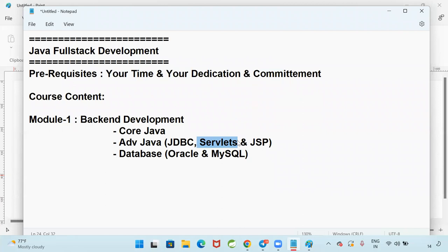What is JSP? User interface. Front end we are going to develop by using JSP. But does JSP have a demand in the market? No. JSP does not have much demand in the market. Why? JSP is outdated. What is the alternate for JSP? Angular is available, React is available.